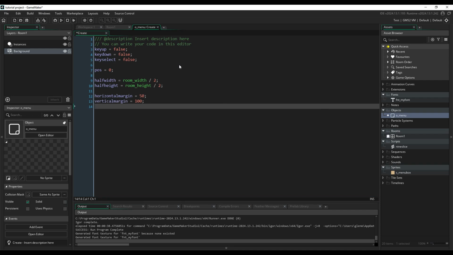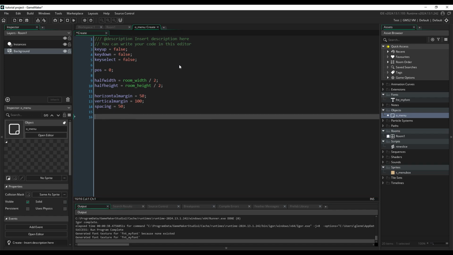And then I'm going to create a spacing variable, and this is going to be how far we space each menu option apart. And I'm going to have that equal 50. And with that, we can actually start building our menu options. Because we're going to have submenus, I'm going to be creating multiple arrays. We're going to be starting with just one array for now, and that is going to be for the main menu. And I'm going to call that main menu options.